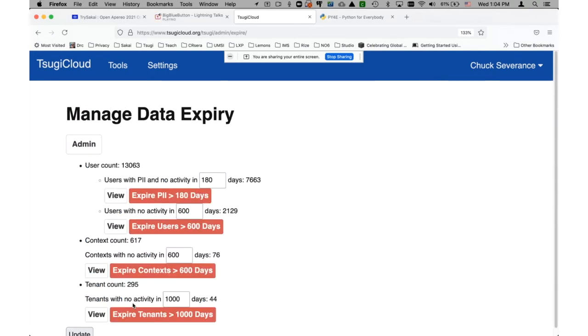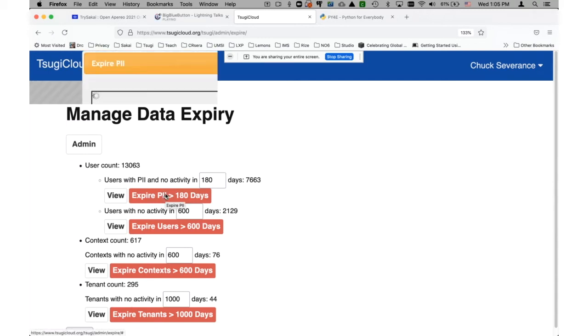And so we see here that there are 13,000 users on Tsugi Cloud. And within the last 180 days, 7,663 have not logged in, but I have their email addresses and first names and last names. That's what PII means. Now, Tsugi is designed so that it actually doesn't lose any of your activity data, but it can anonymize them immediately. And so I'm going to push this button, this red button. See, it's red. I'm going to expire all the people who haven't logged in 180 days.